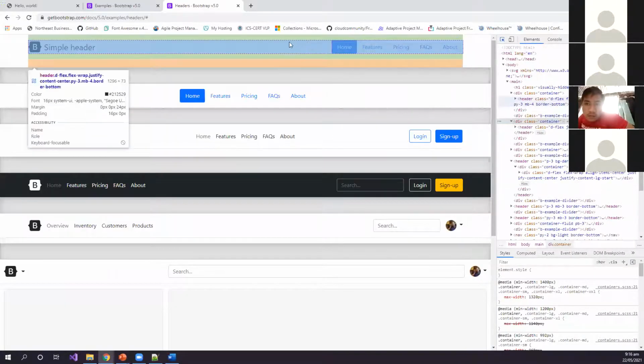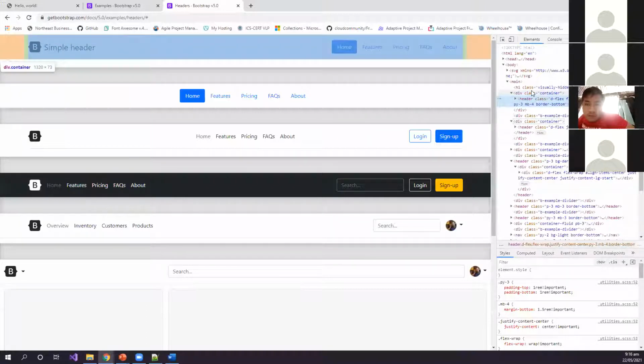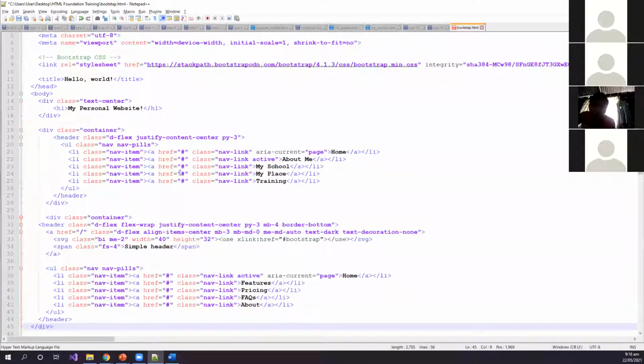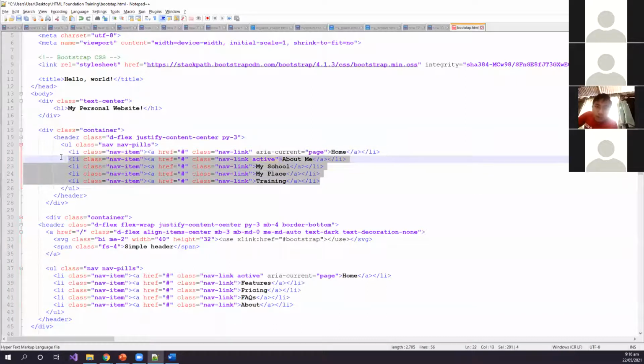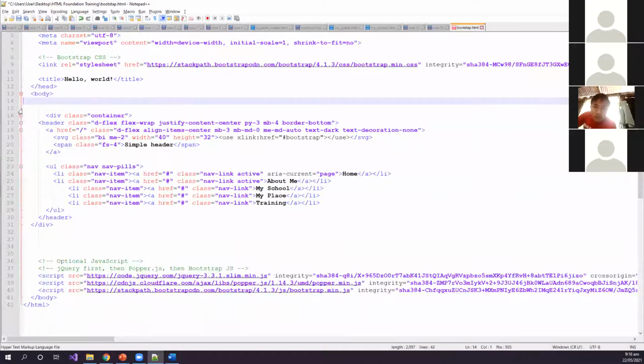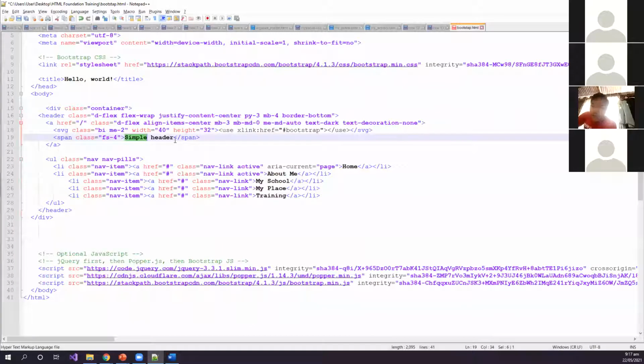Now we will use this header. So we will have this header container, and this is the about me, school. Instead of my personal website, I will change it to Kim Rosero's personal website. A website is enough, because I already have my name. So it's my website already.